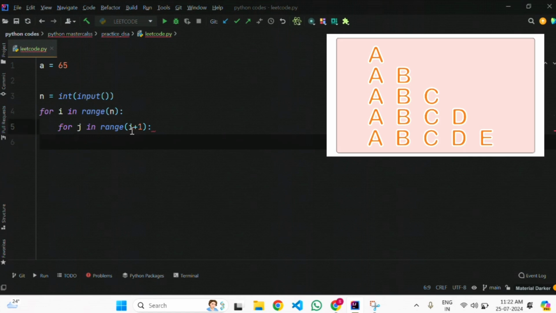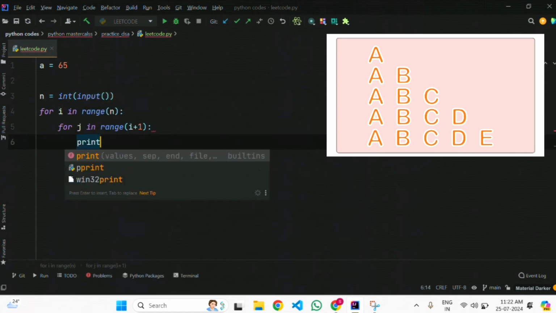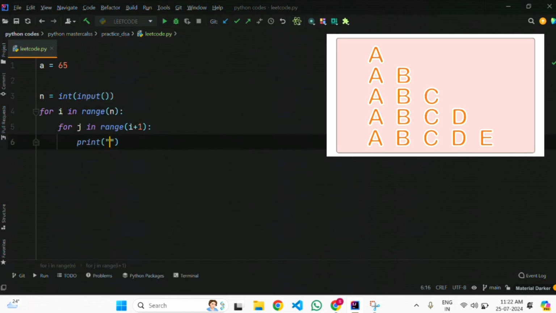So that's why I have given i plus 1. As I have said, plus 1 because the i value is going to initialize at 0 at the starting point. And here we need to print. We have a built-in function called chr, which converts whatever the number to its corresponding ASCII character. So this is a built-in function in Python for converting the number into the corresponding ASCII character.